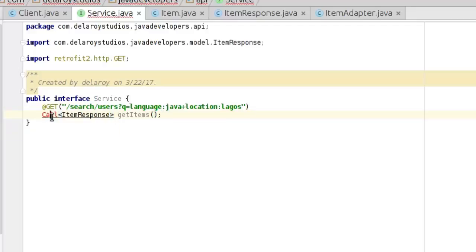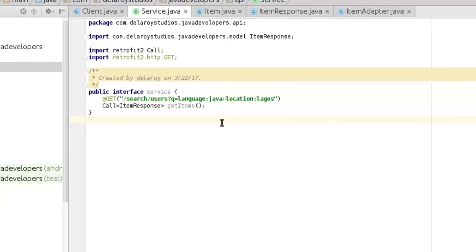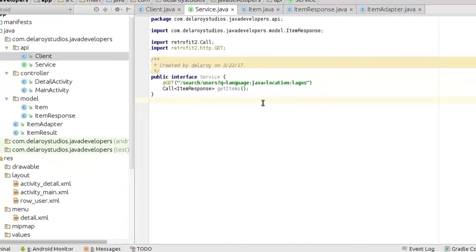Now we need to import Retrofit, that's Call. Sorry. Alt+Enter to progress. That's fine. So we have the client and the service set. From here we'll be moving to the main activity and also the detail later on, but we'll talk about the item and the item response, and even integrate the adapter and have the result of this.